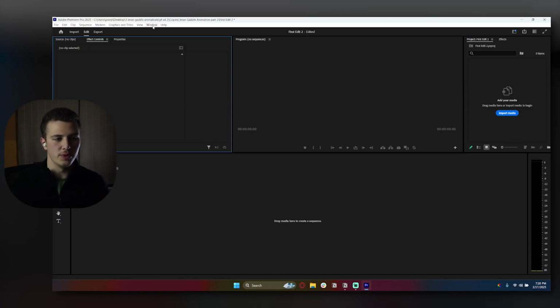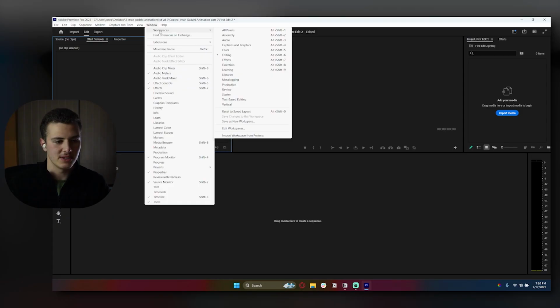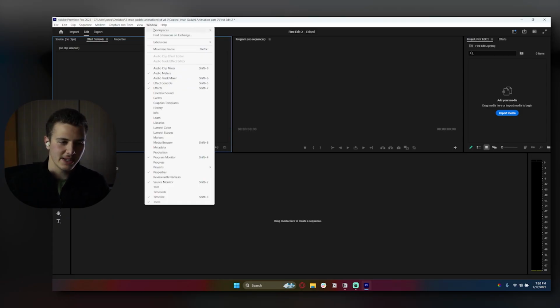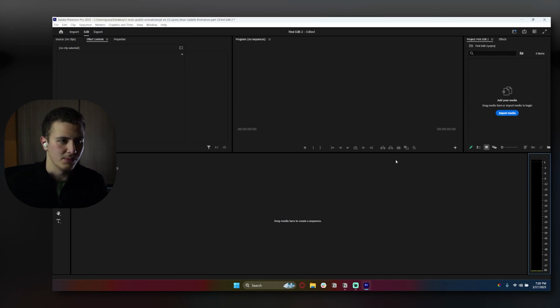If we go over to Window, we can see a button called Workspaces. And when we click on it, you can see all these different workspaces. Now, inside my Window tab, I can see all of these, and all of these are my panels. So the audio clip mixer is a panel. The audio meters is a panel, which is actually this one over here, which allows you to track your audio. And the way that you can see each one is by just clicking on it, and it's going to be highlighted in blue like so.